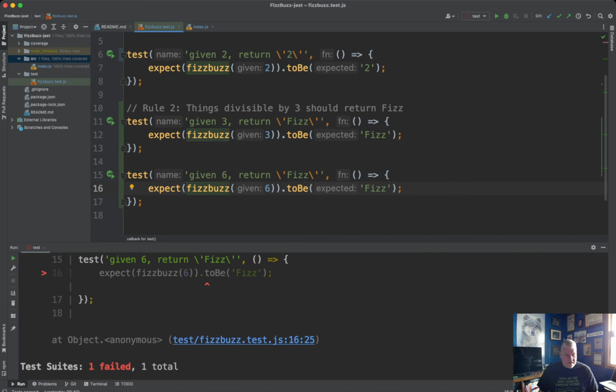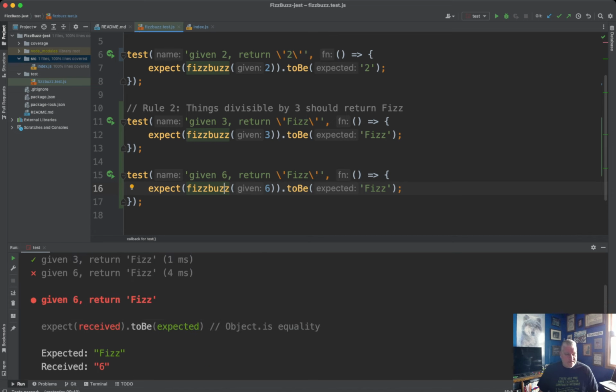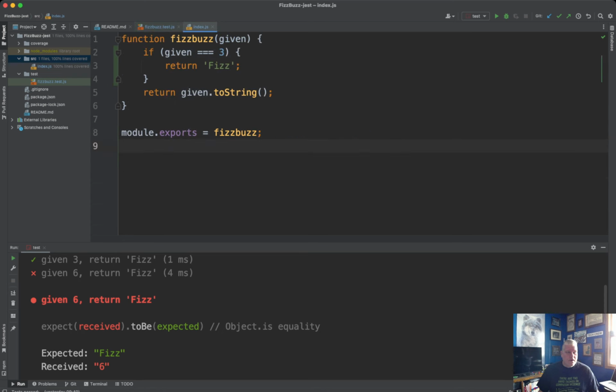I'm not going to retype everything. It still says I'm doing it wrong. Why is that? Well, this time, given 6, return fizz, returned 6. Okay, so now we're back to, I need to actually write the next piece of code to handle this. So right now, and I'm using strict equal here, I'm saying if the given thing is the number 3, right? What would be a way to get there? Well, I could do math. Math works. Or I could not do math.